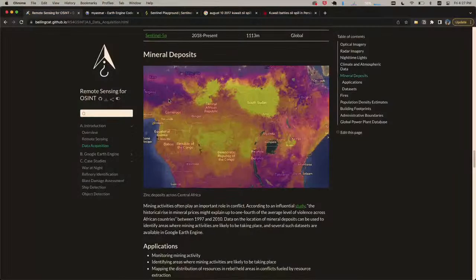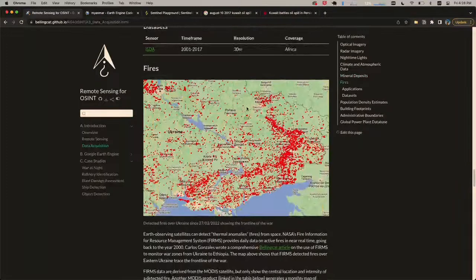So you can also get data on mineral deposits. We've been talking a lot about South Sudan recently, and if you think about the political economy of a lot of conflicts, mineral deposits are a highly relevant source of income for rebels a lot of the time. I'm speeding up because everyone's looking at me.